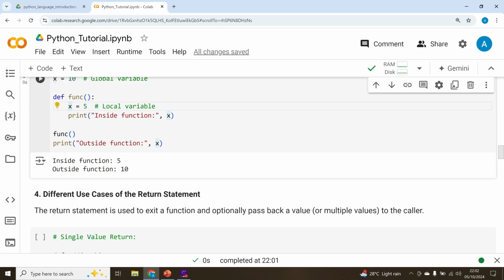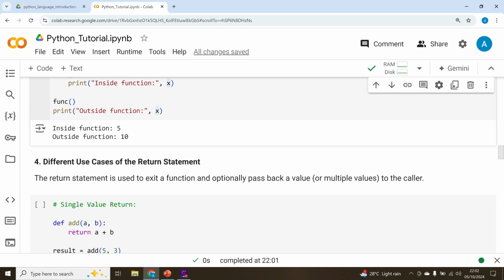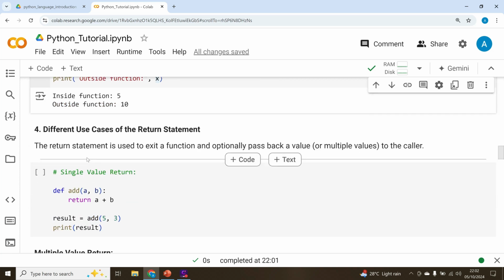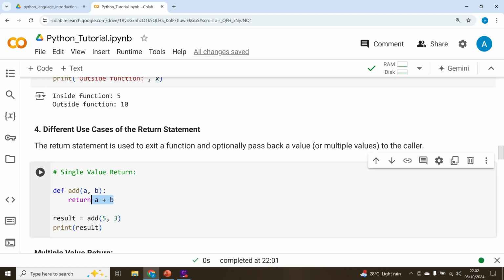Now, there are different use cases of the return statement. Return statement can be used in very different ways, and there can be a single value return, there can be a multiple value return, there can be no return statement as well. So for example, in this case, we have seen this function before where we have a single value return where we add A and B.